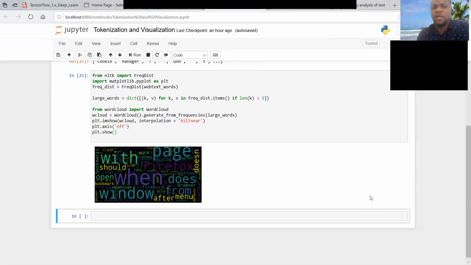So in this video, we just quickly looked at how to visualize a word cloud from raw text. Basically, we use generate from frequencies on our text, and then we visualize that.